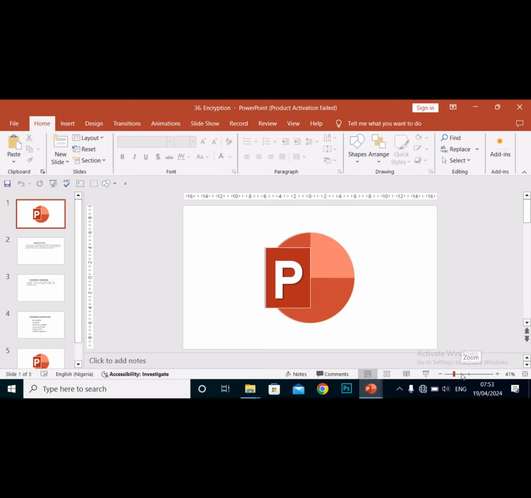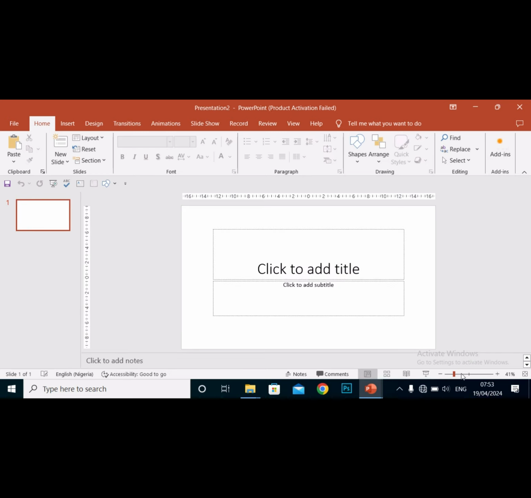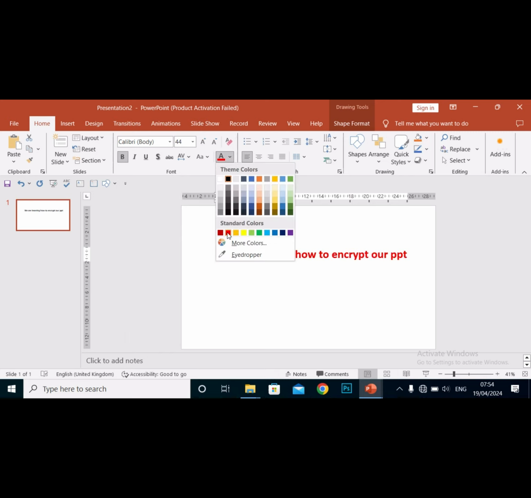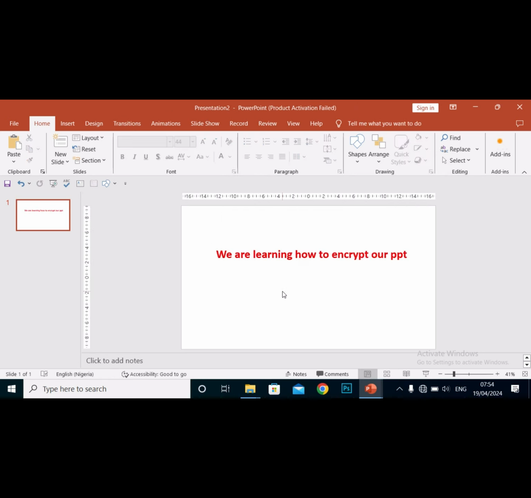Let's create a new page so that we illustrate the entire thing better. Let's leave it like this, bold it a bit and give it a shining color. So we are learning how to encrypt our PPT. Let's say this is our presentation. So how do we password it? How do we encrypt it?